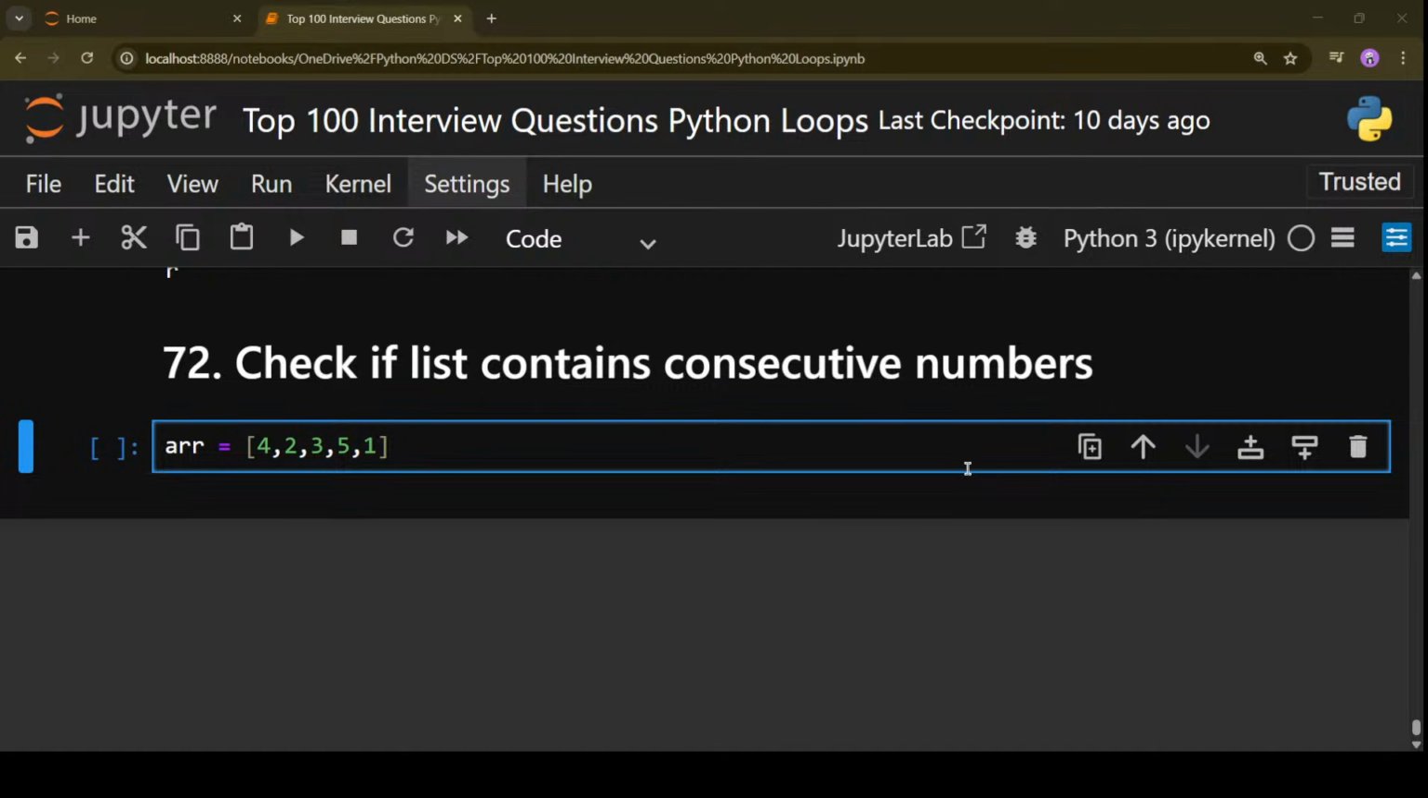Okay, I'll give you a few seconds. Think upon the logic. It's very simple. You have to use some built-in functions, and that's it. And just one condition.